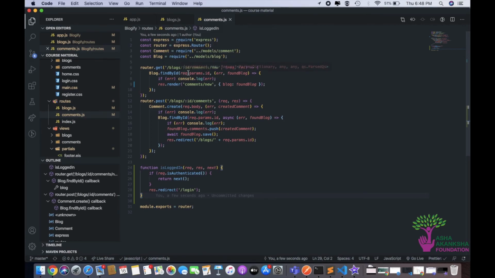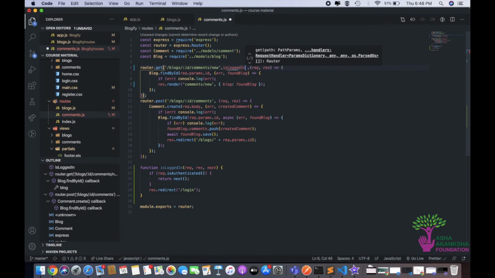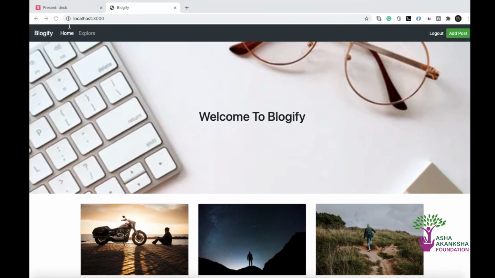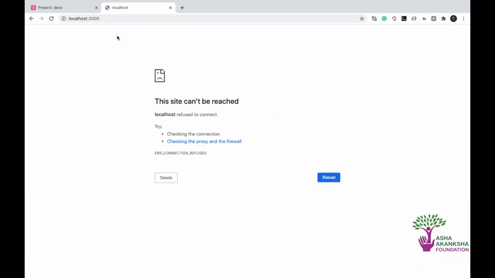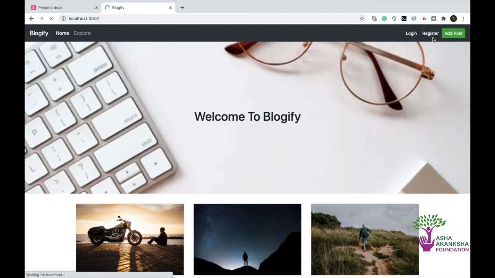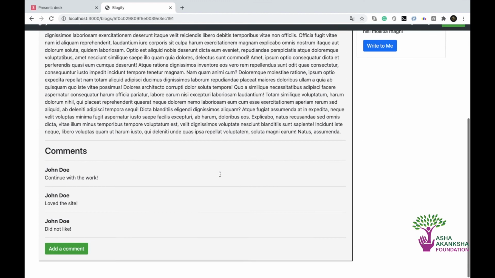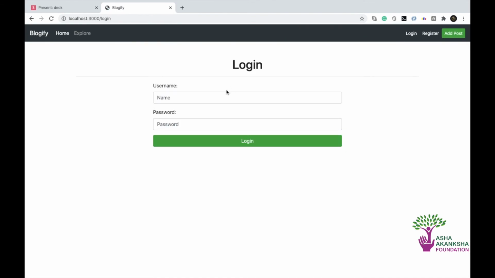So all that I need to do is, these are the only routes that there are, and I'll have to do isLoggedIn here and isLoggedIn here. So let's check if this is working. I'll refresh the page. And you can see I'm currently logged out, right? So if I try to go to some blog, I click on read more and I click on add a comment, it redirects me to login, right?